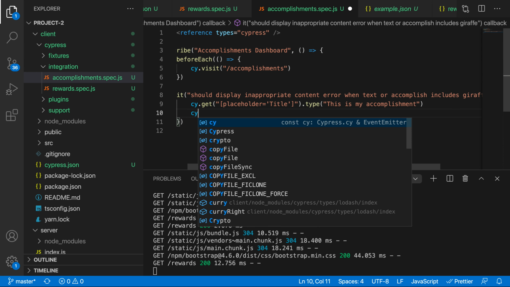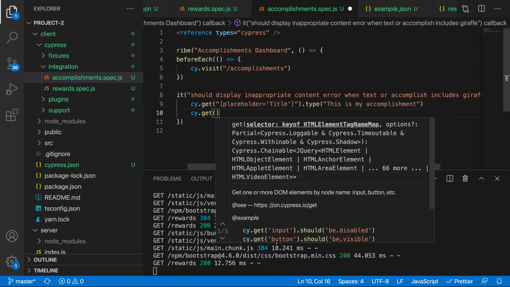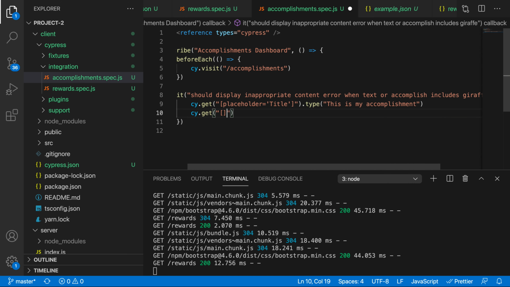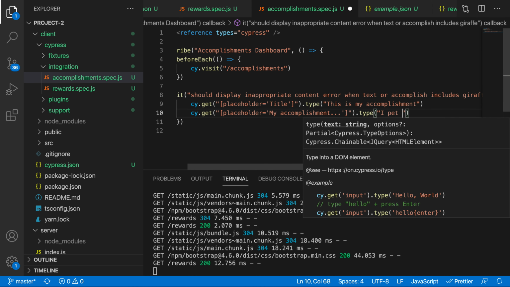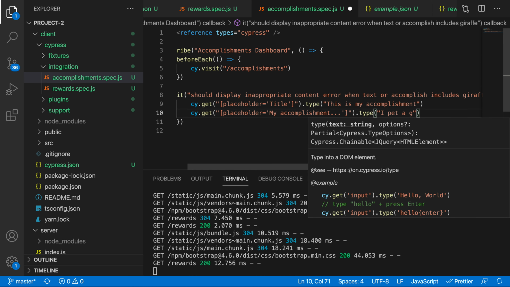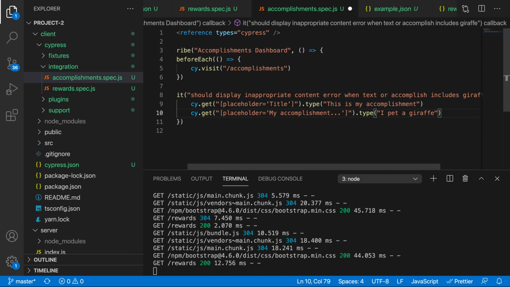All right, so nothing with graph here, but then let's just say that for the text area, we have the placeholder, and then this is going to be my accomplishment. And then what we're going to do is type in here that my accomplishment is I pet a graph. So I petted a graph.